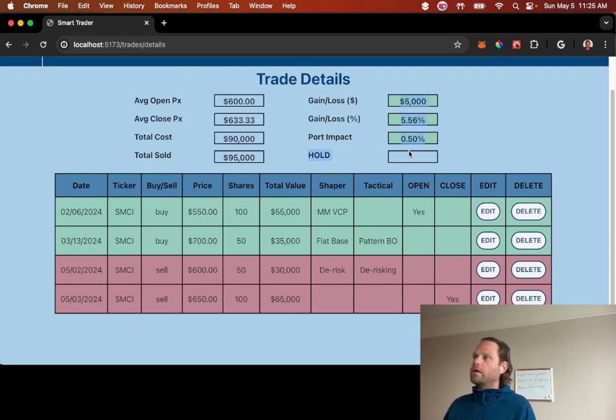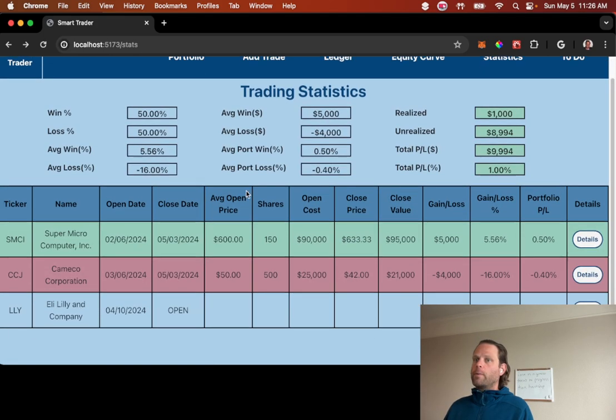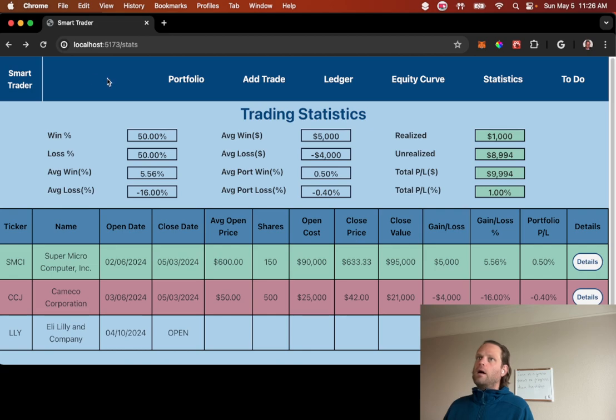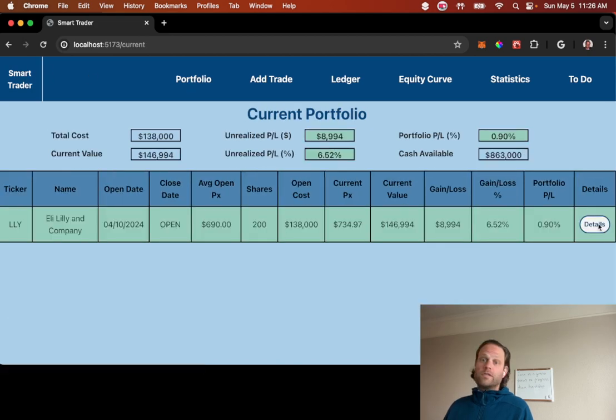This hold, nothing goes here. I think I might add something here eventually, but you can see the average open price, paid, close price, and all the calculations here. That's a really cool feature, I think. And then you can go back here, and then again, look at the current portfolio. We can do the same thing here.